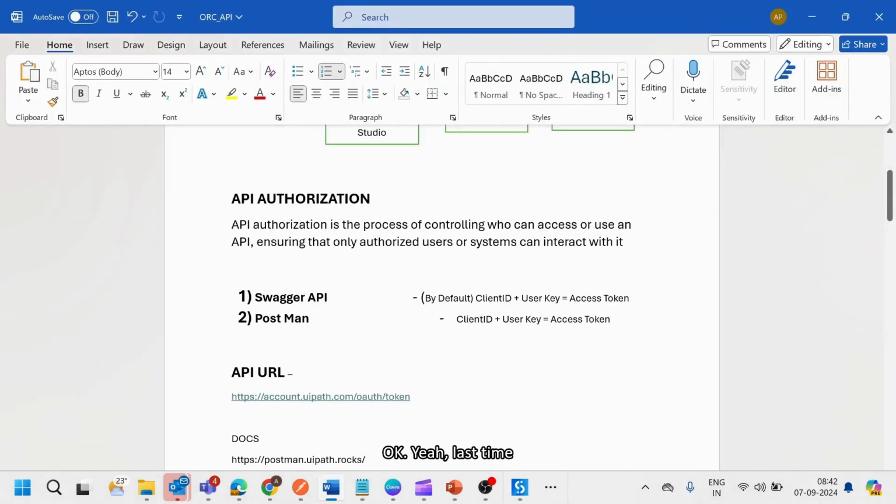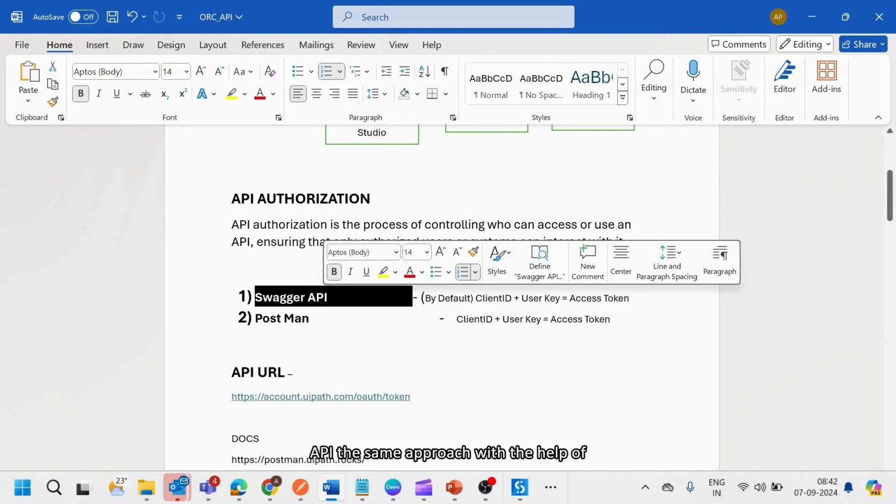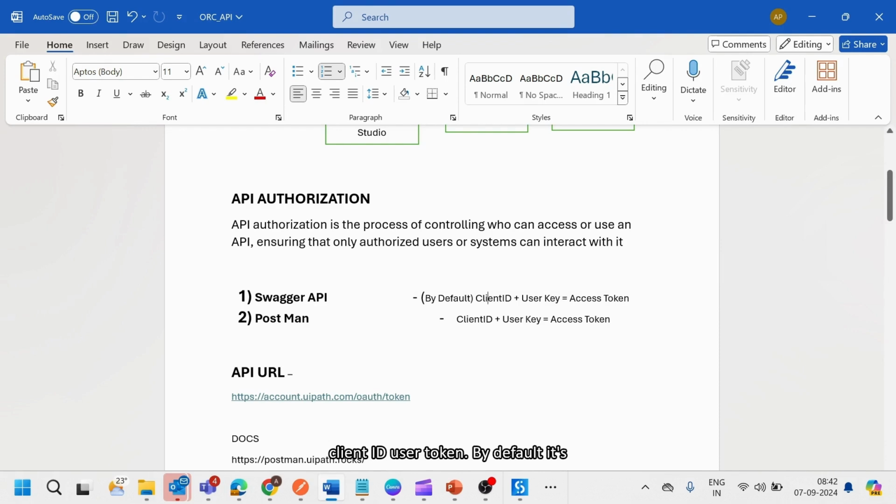Yeah, last time I already discussed. For the Swagger API, with the help of the client ID and user token, it is by default generating the token, so there is not much more configuration. But for Postman, we need to manually create those tokens with the help of the client ID plus user key. Then we will get the access token. Where will we get them? I will show that.